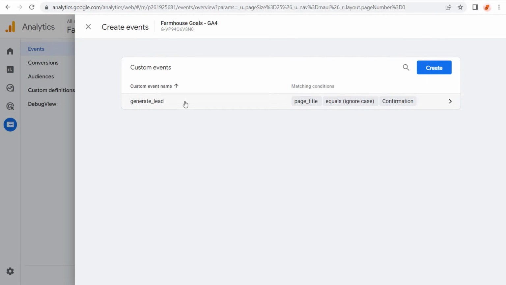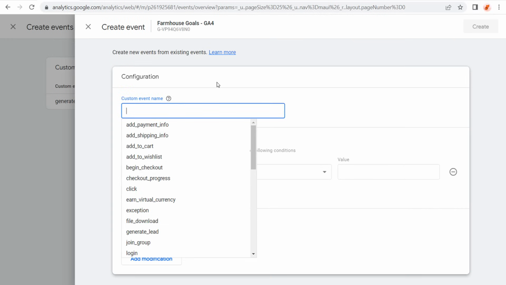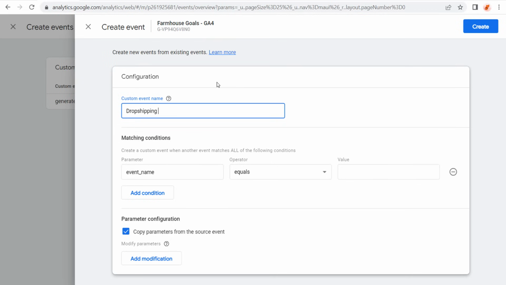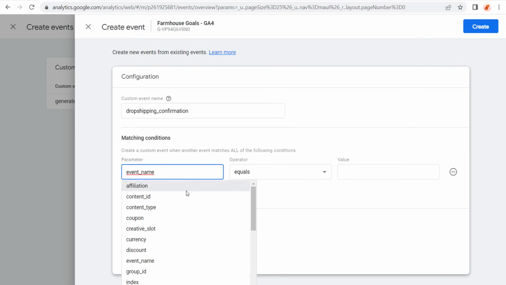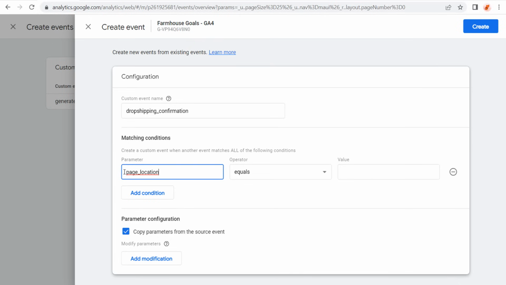You can see I already have a custom event here called generate lead, but we're going to create a new custom event. And what we're going to do is we're going to say drop shipping confirmation. And actually we'll just use all lowercase here. Okay, so my custom event name here is drop shipping _ confirmation. Matching conditions. So with this, what we can do is say page location. So that's referring to the URL.